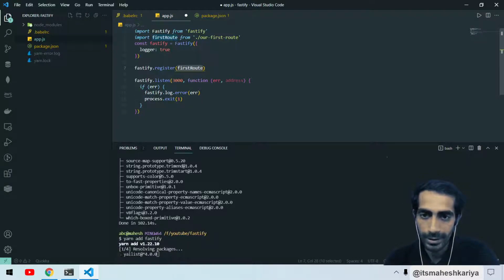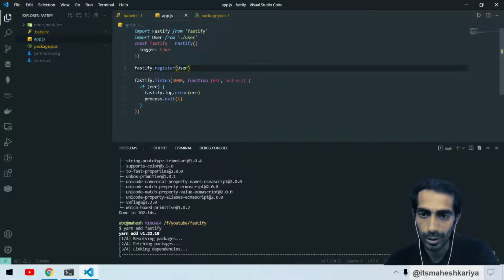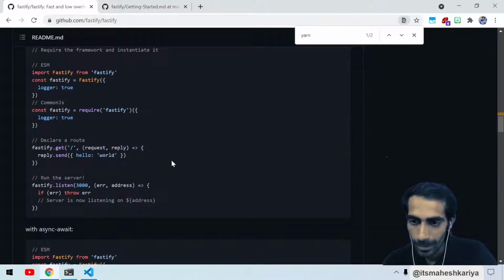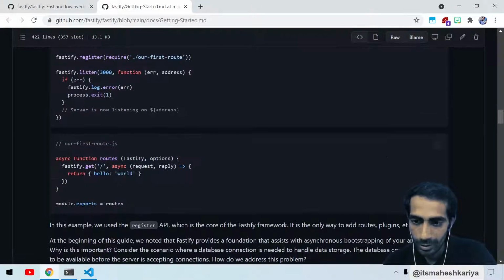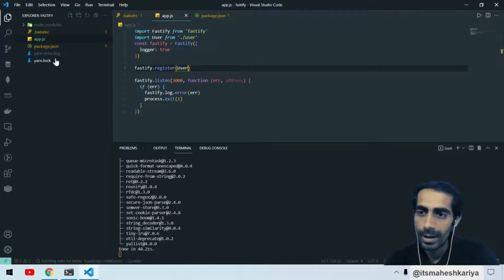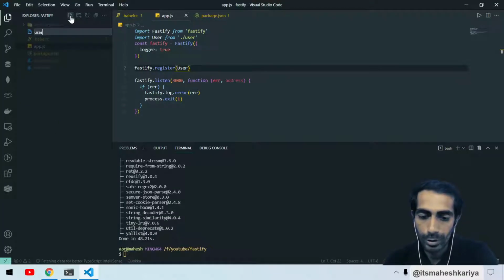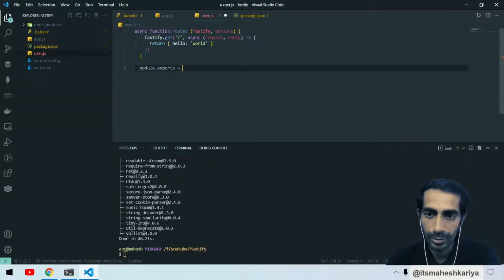Let's create the route file with the name user. My first route will be user, and we'll try to use it here. Let's grab this and create a new user.js for now. Then we'll try to separate it into something else, routes.